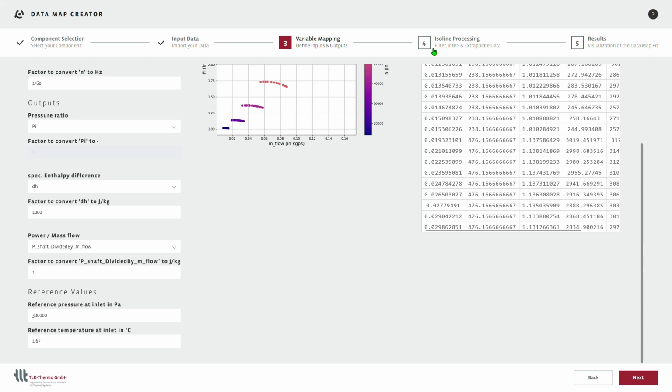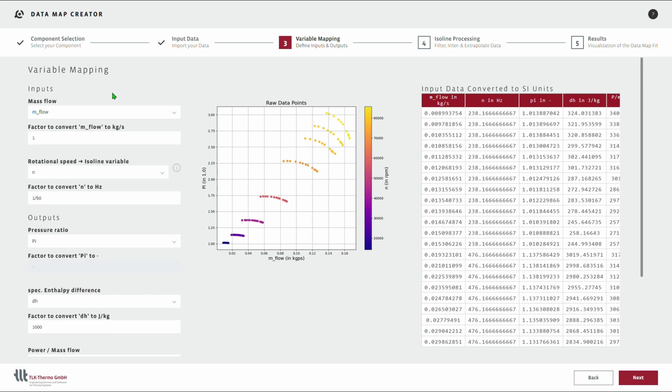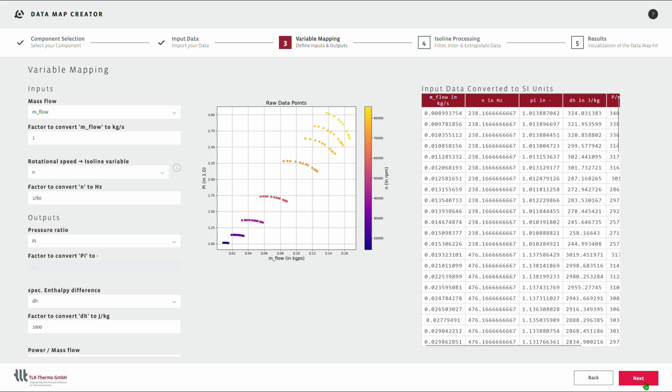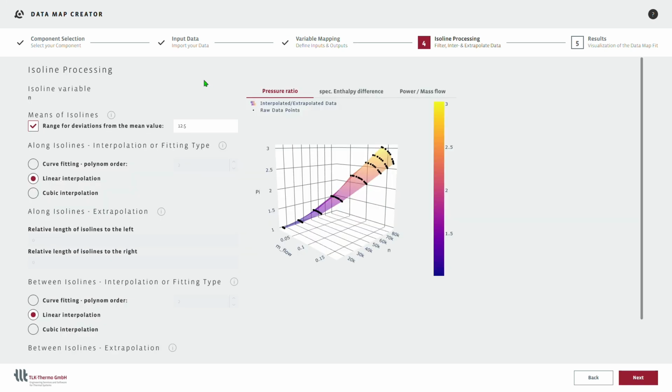The following step is all about the processing of the isoline variable. The isoline variable is the one that is kept constant while different measuring points are being recorded. In our case, it is the rotational speed. So let's carry on. The Data Map Creator calculates the mean value of each isoline, and if your isoline variable contains outliers that you want to omit, you can activate this option and type in the accepted range.